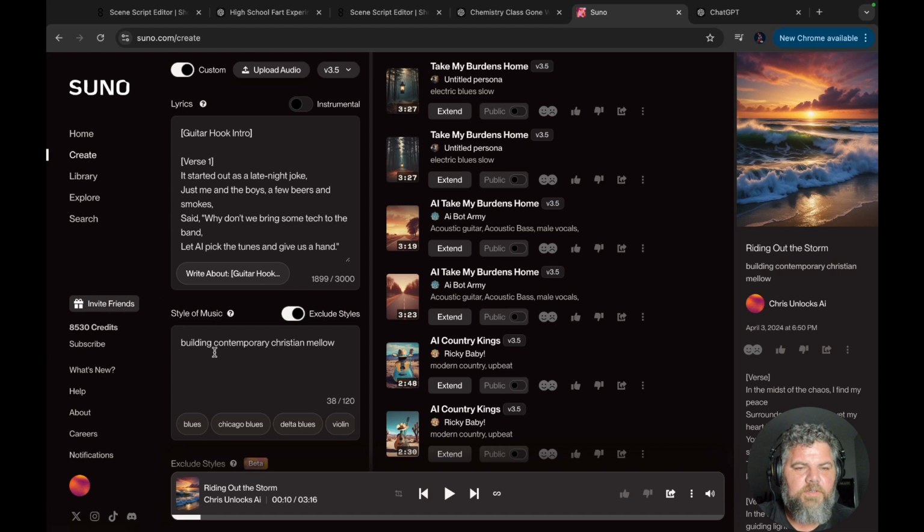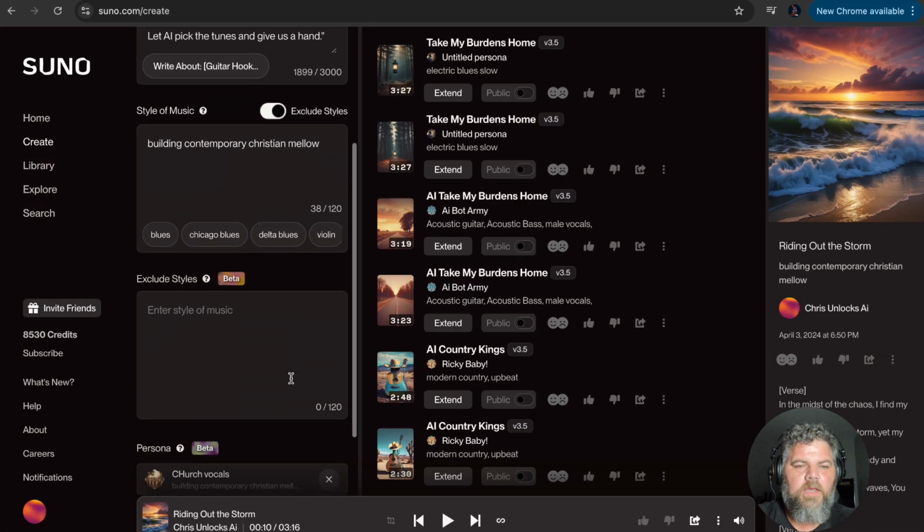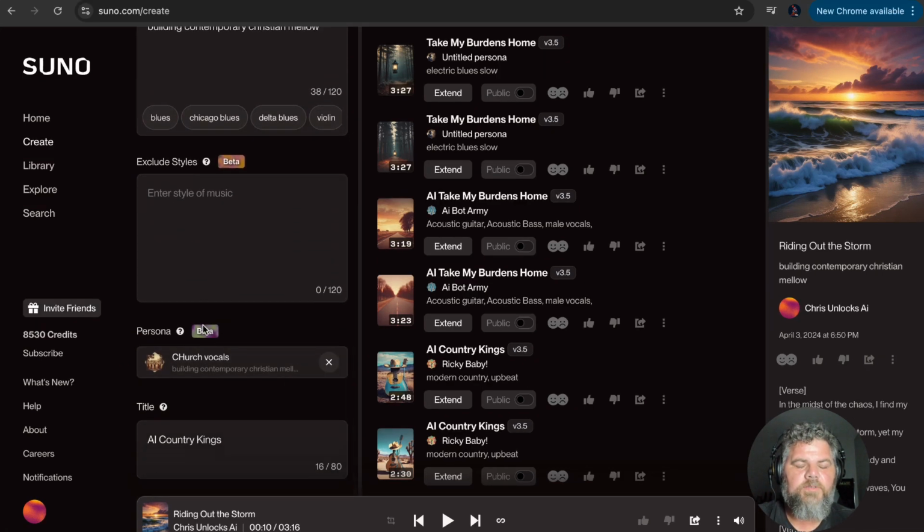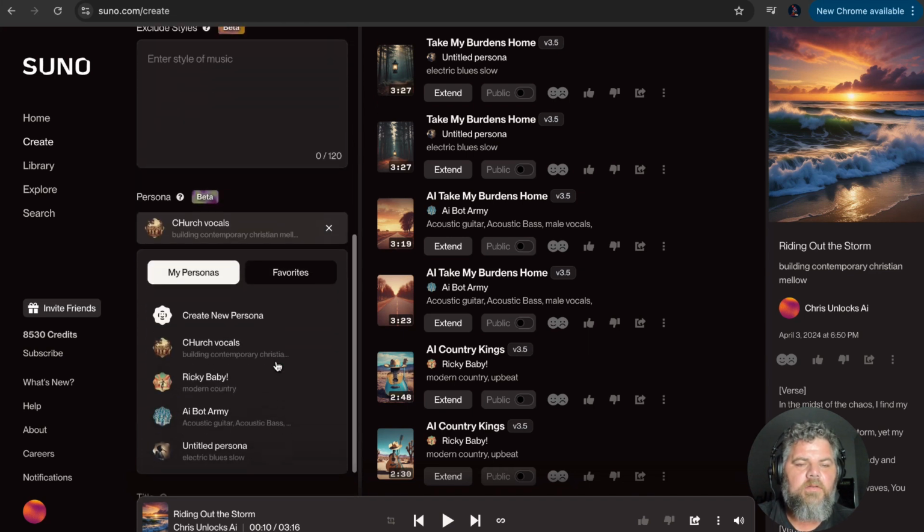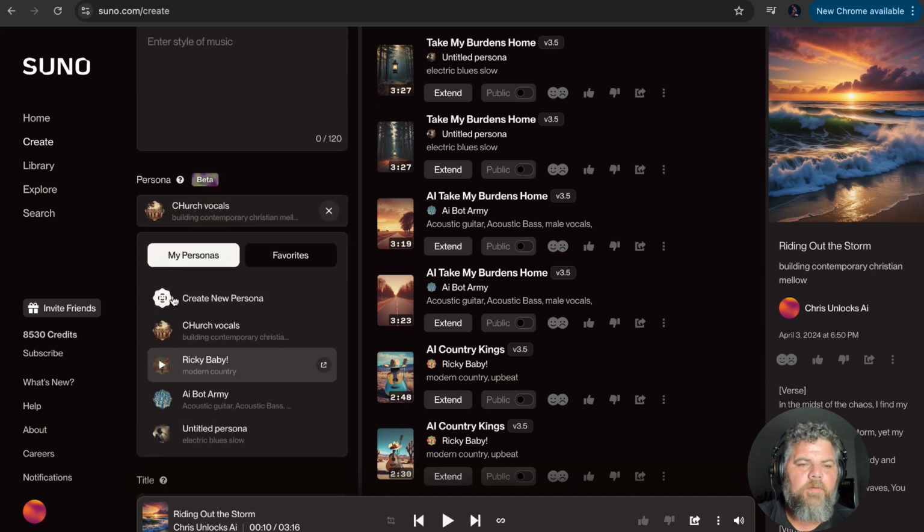it already has this right here. You see building contemporary Christian mellow, but if you scroll down, you have these personas. You can click on this. This is showing mine right now, and you click on it. If you don't remember what you picked, you can play it right here.